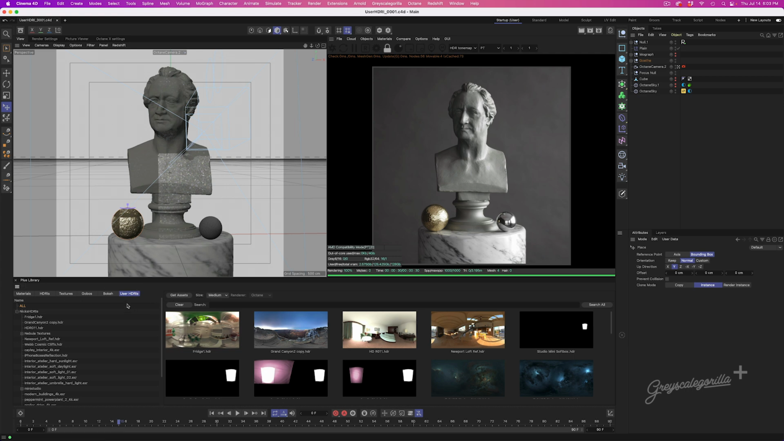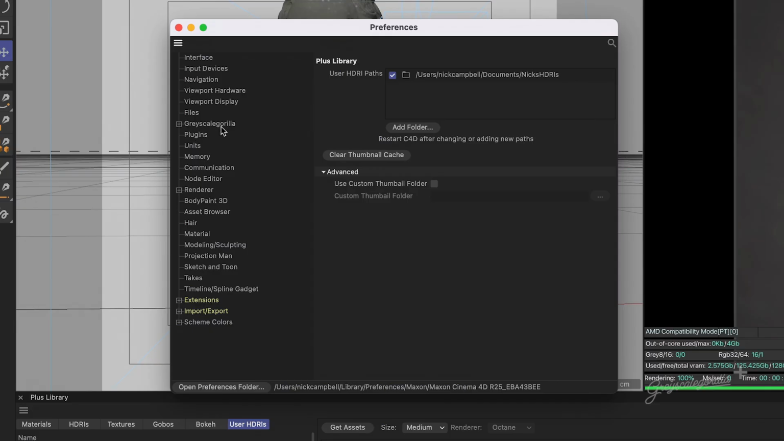Once you install the new library, you're gonna see this new tab called User HDRIs. Now yours is probably empty because you haven't told the plugin where your HDRIs are on your hard drive that you want to use inside of the Plus library. So to do that, come on up to the edit menu, click on preferences. Once you're in preferences, you're gonna see Greyscalegorilla over here on your left. Go ahead and click the plus. And then under that, you're gonna see the Plus library preferences. Here's where you're gonna add any folders you want to use HDRIs or EXRs right within the Plus library. You could add one or many, and then you're gonna have to do one more restart of Cinema 4D.